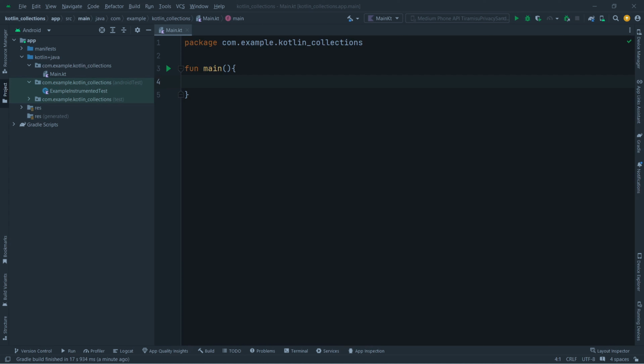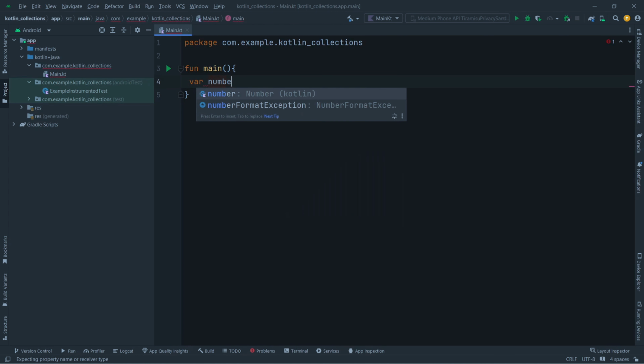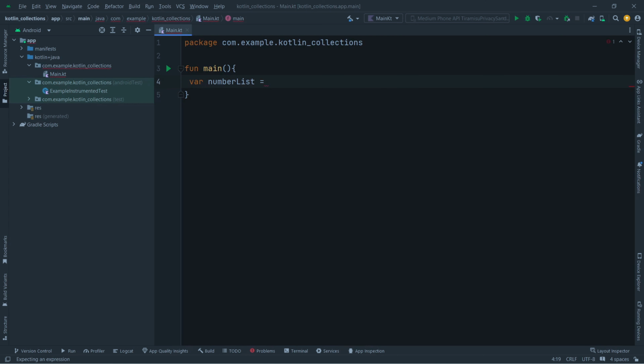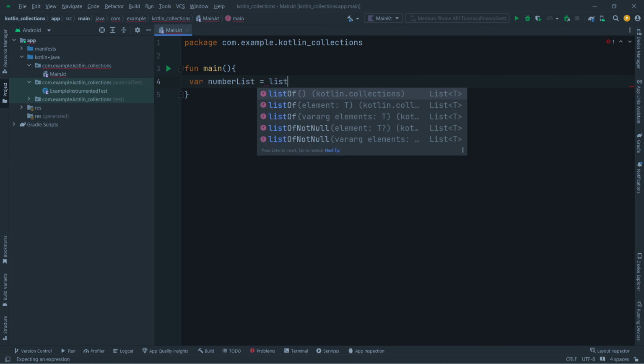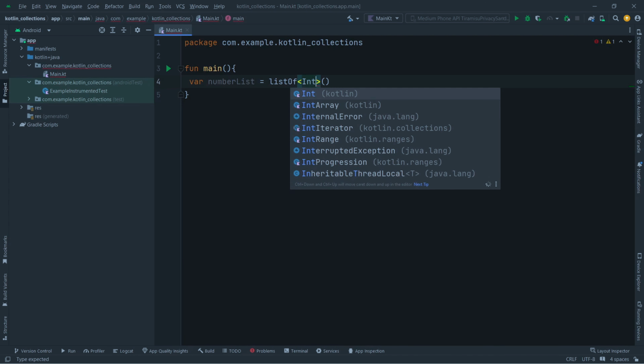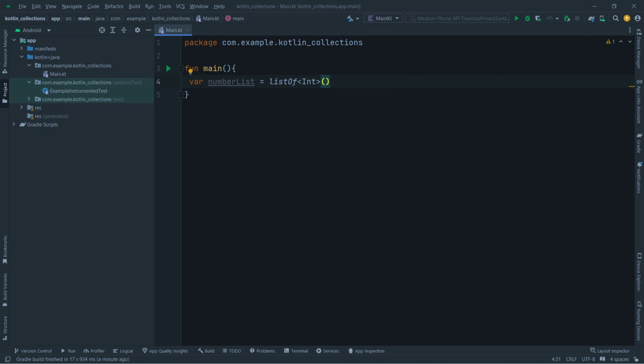Now let us create a simple list. For list, we can simply say var, then we can name our list. We can say something like number list. And then we can simply say list of, and then we can specify the type of this list. Now we can say that the elements are of integer type, and then we can assign the values like 1, 2, 3, 4, 5, 6, like that. Okay.